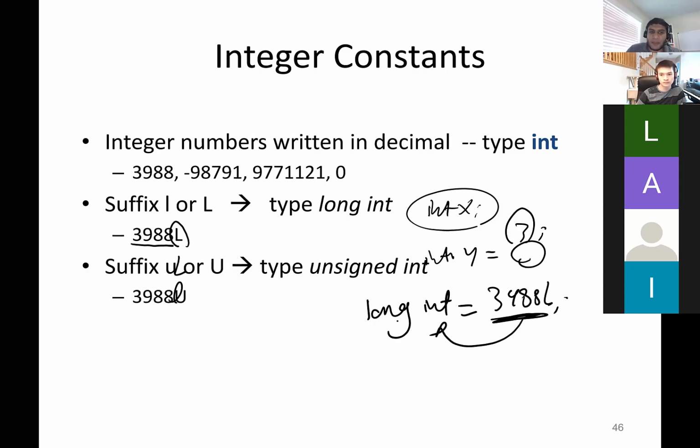So for the same thing, if you want to write something to be signed or unsigned, right? By default it's signed, because this is what we said before. If you want it to be unsigned, you can just write U, either capital or small letter, at the end of the number, right?